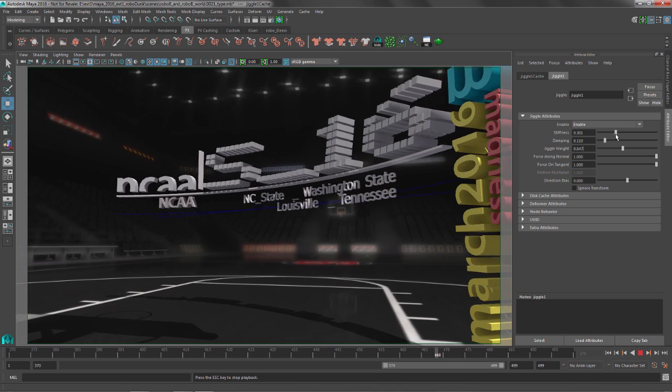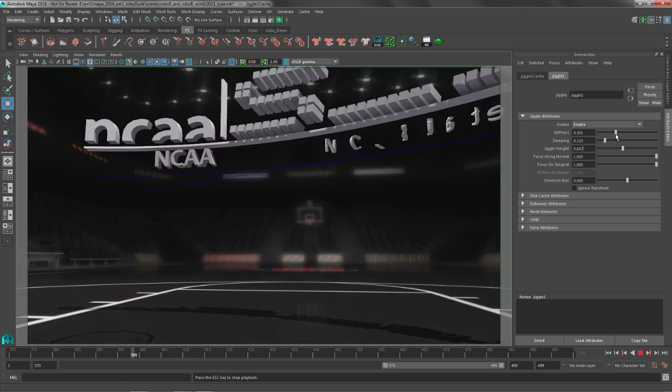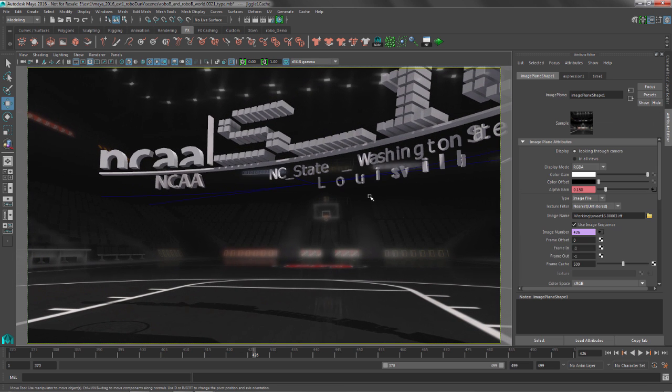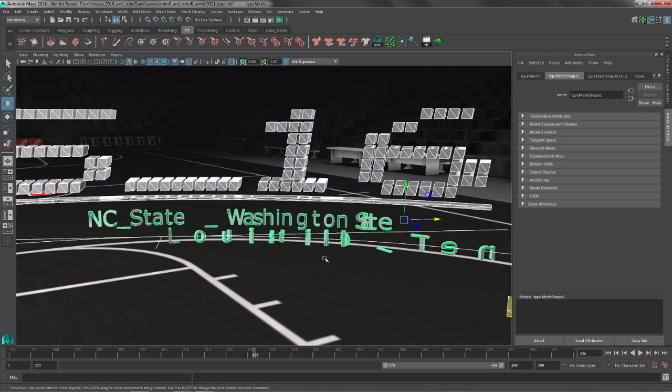So this really shows the power of the 3D type tool when you start bringing in all the different things that Maya has to offer and stacking them on top of each other. Really pretty cool. So the next thing that we want to do is look at a completely different example of how we can do some animation using an external system to drive the text tool.